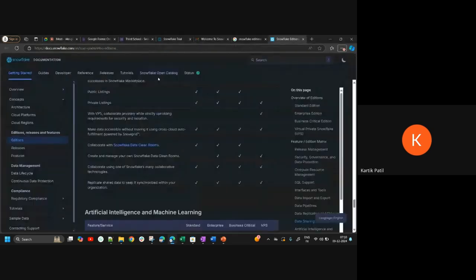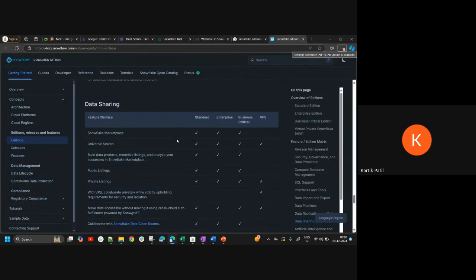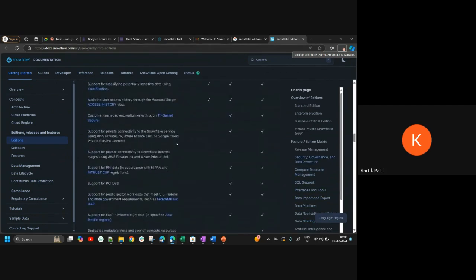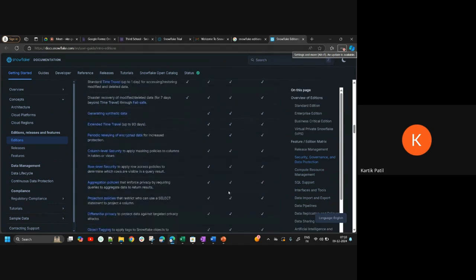Even if we go over here, we can see, if we look from the start as well, most of the services are the same.